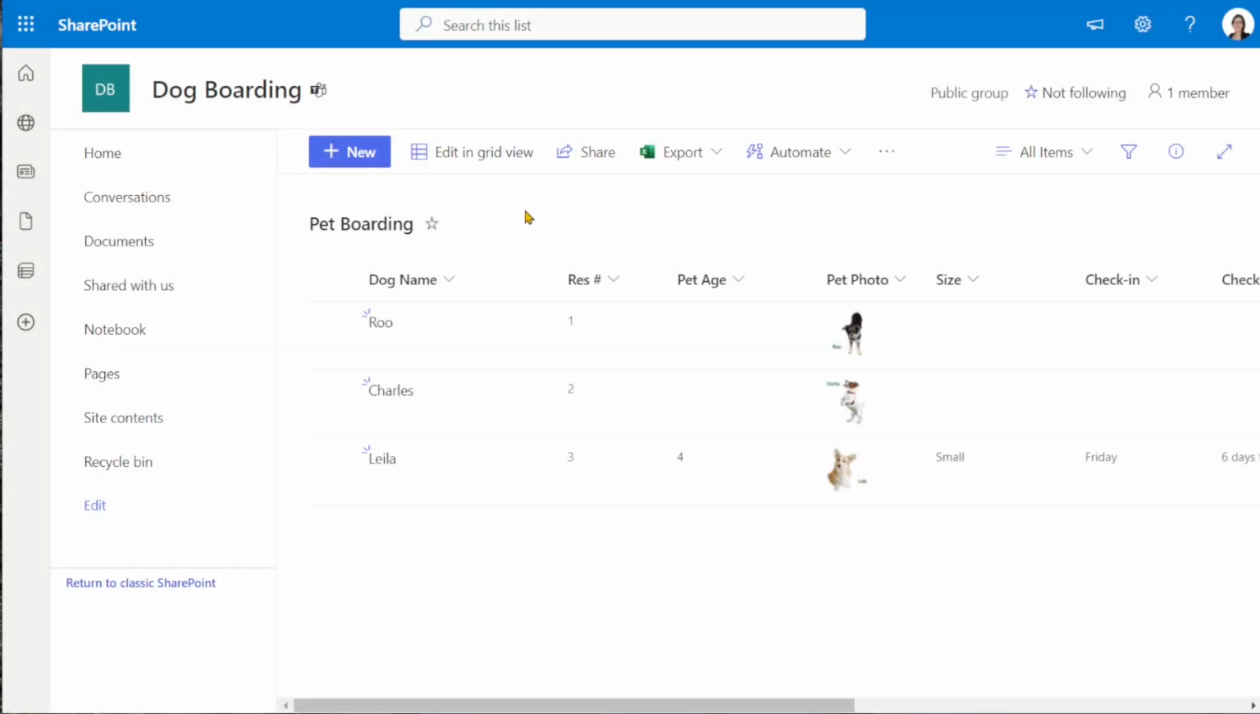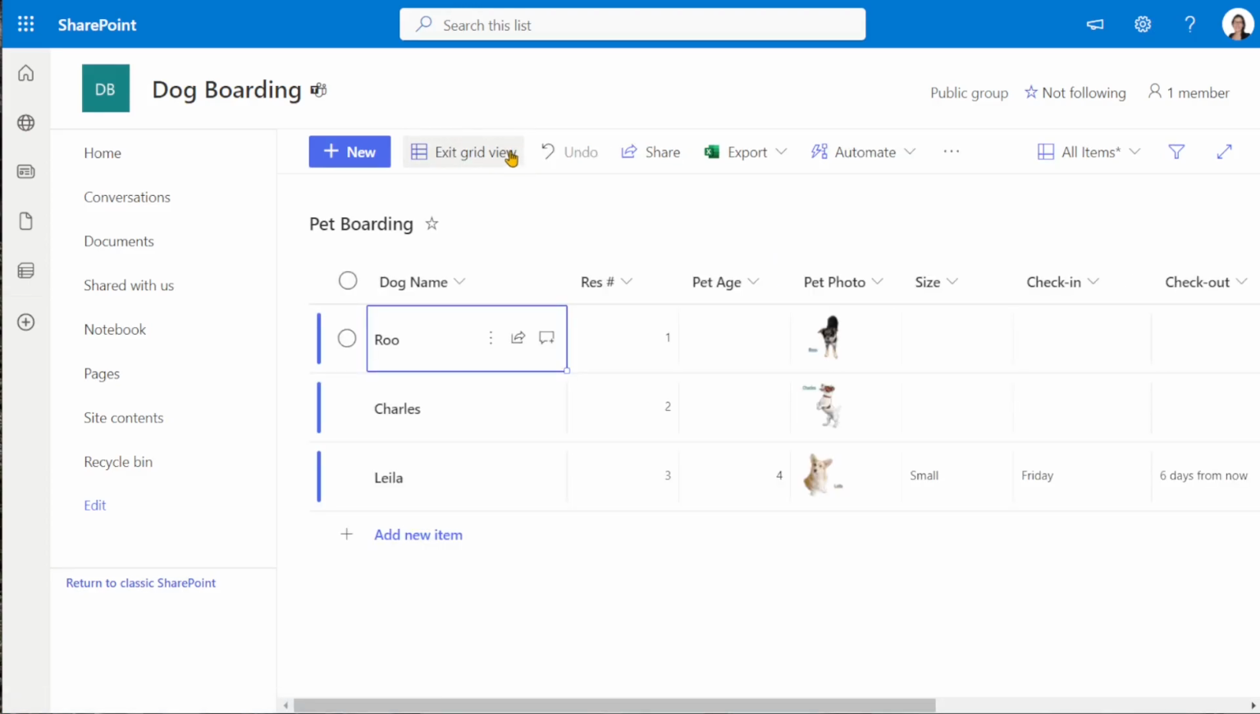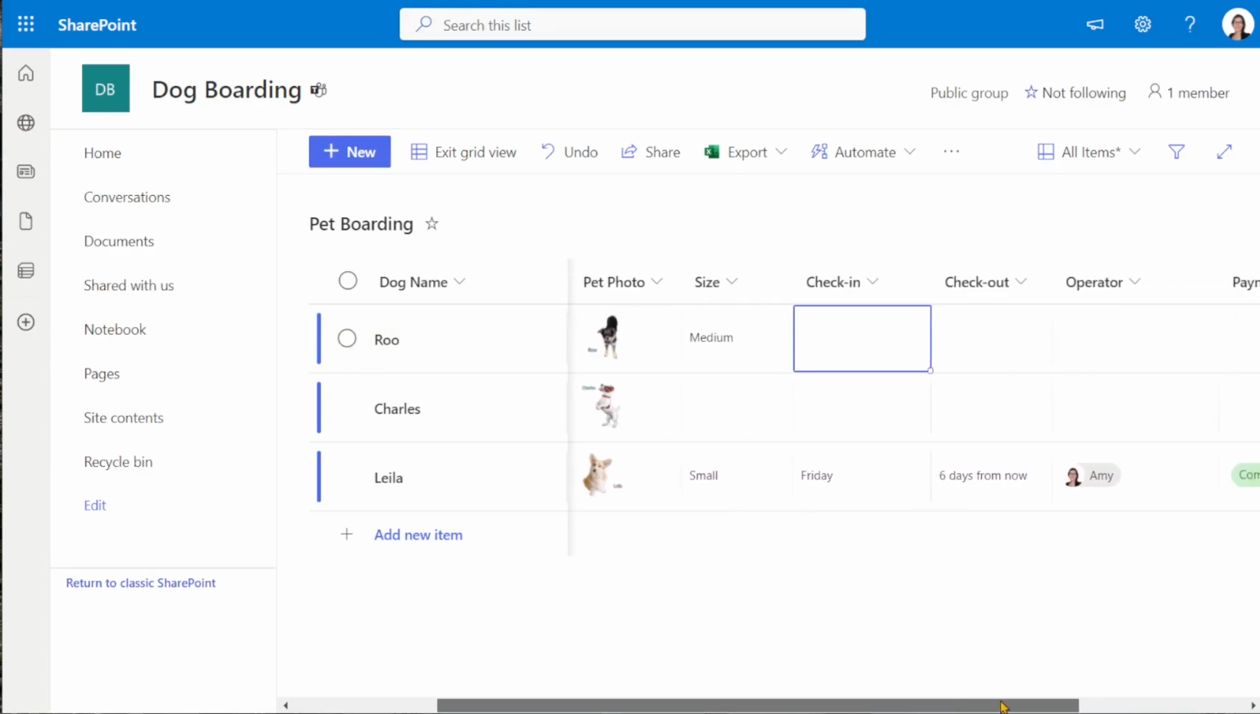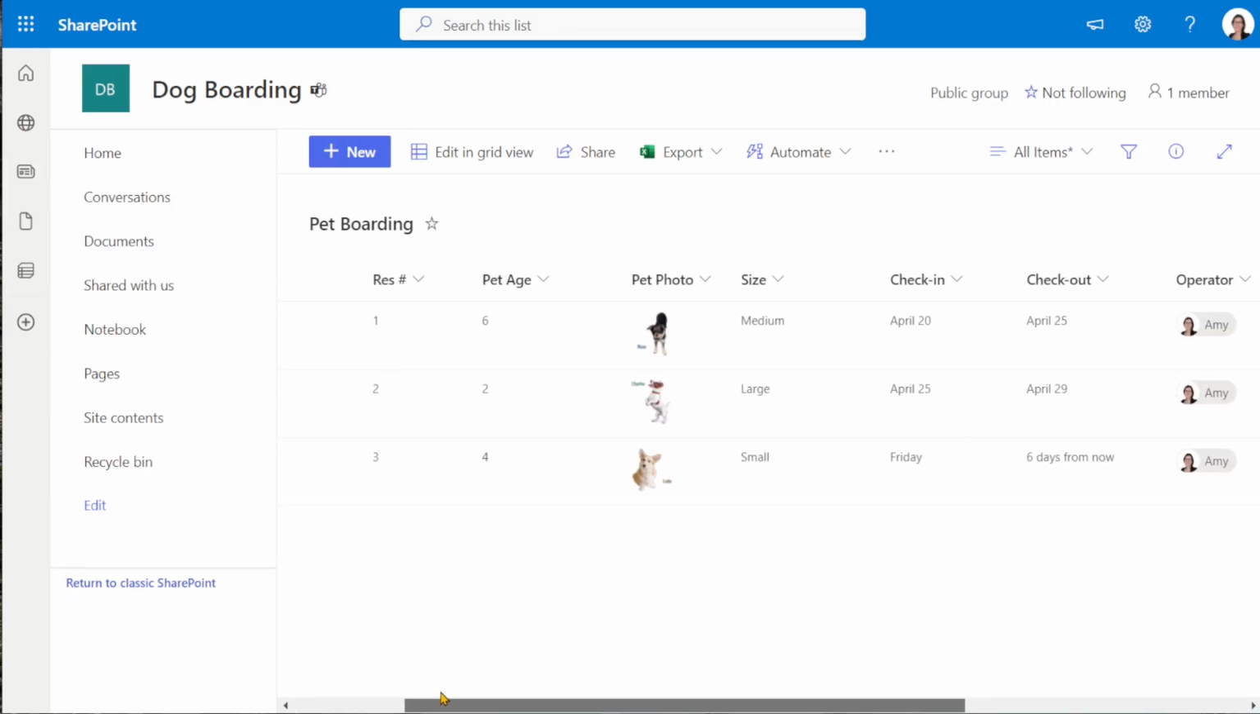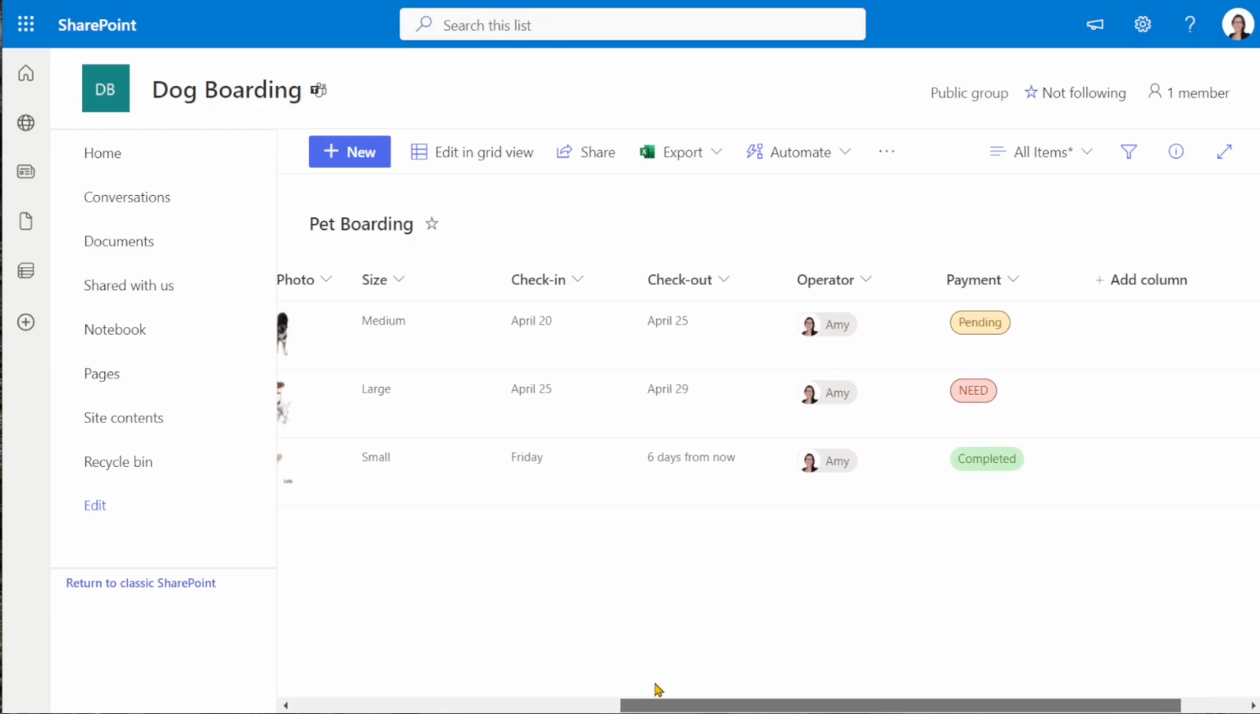Now we need to add information for Rue and Charles, and if we edit in the grid view, then this allows us to add information, simply tab through. So it's really easy, and another thing that I like is that the first column freezes. Okay, so now that we have updated all of our pets, we can see all of the different column types that we have just set up.